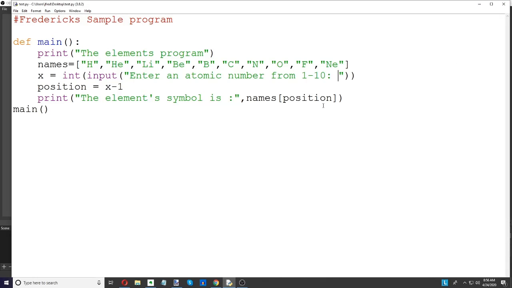Everything works great here. So we make our list, and then we can access any of the positions, any of the elements of that list that we want.